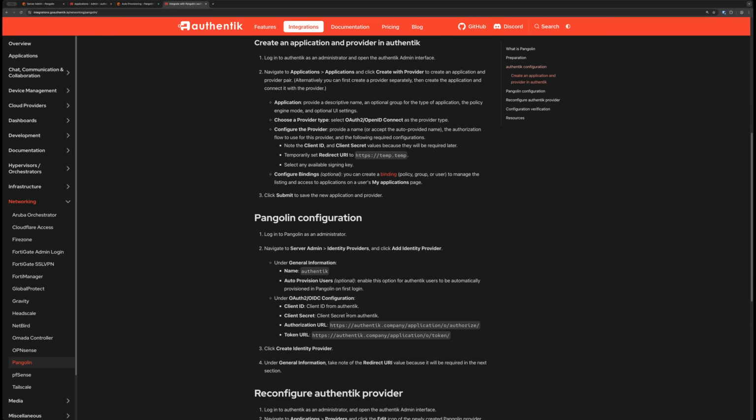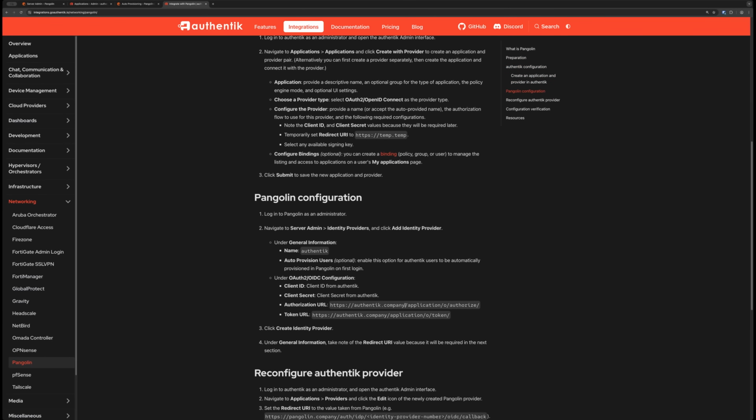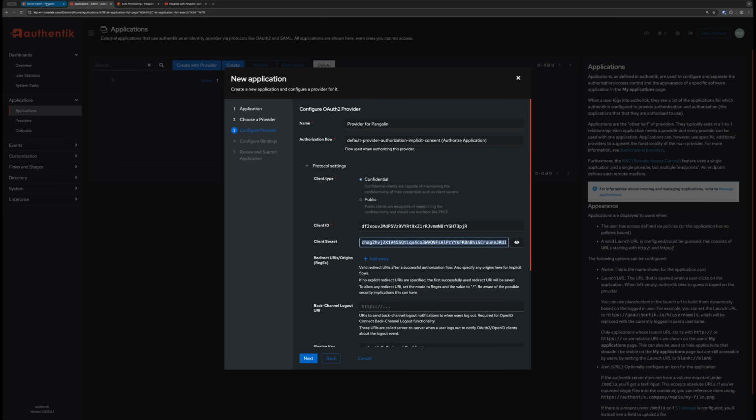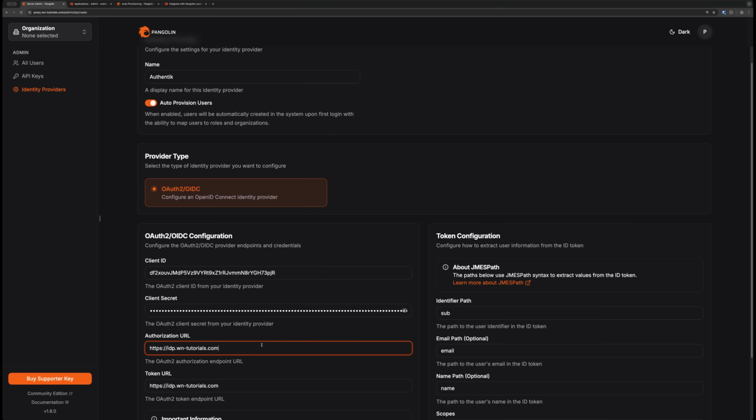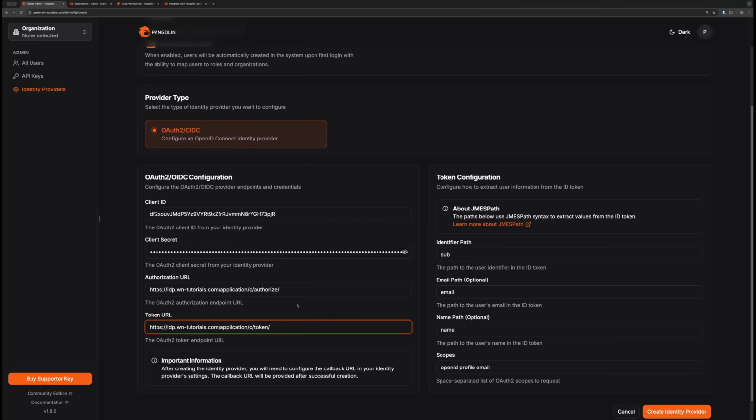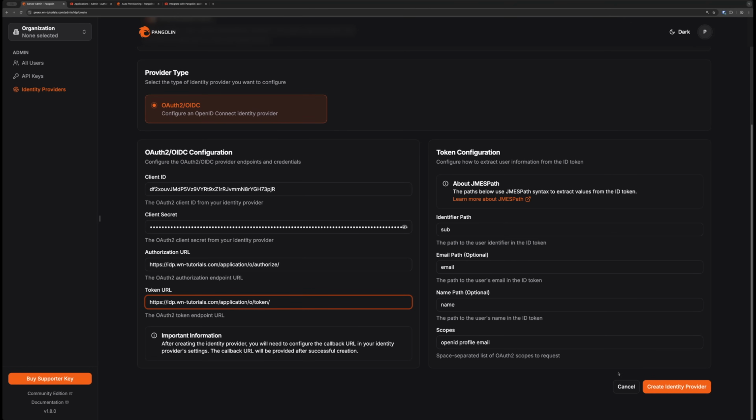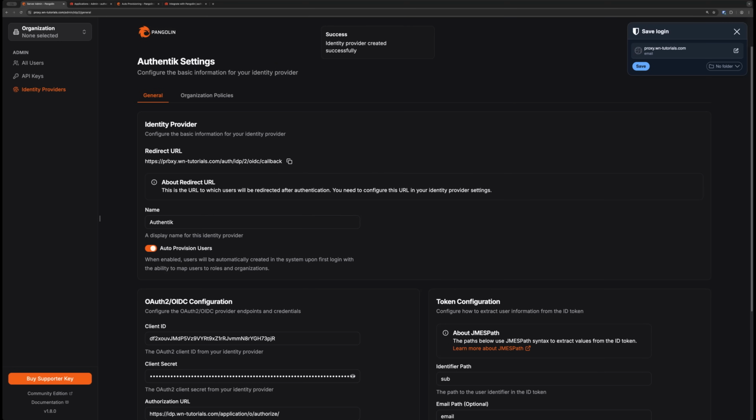So what we want to do is copy this, go back to the application, to the Pangolin, and it will be /application/o/authorize, and for the token, we just replace authorize with token. And for that, we can click create an identity provider. And now we need to copy this redirect URL.